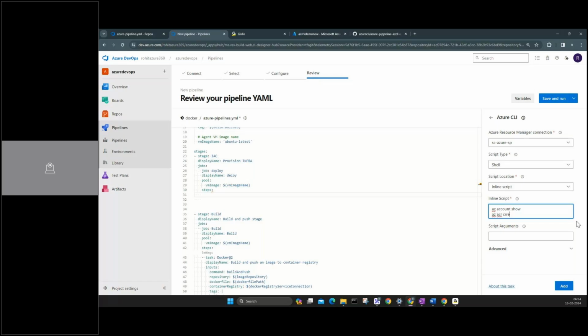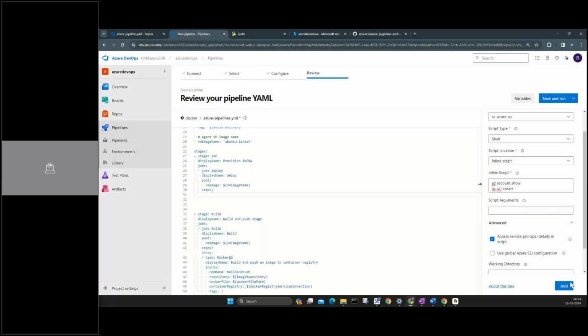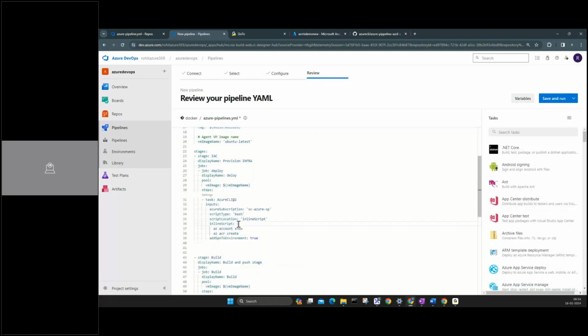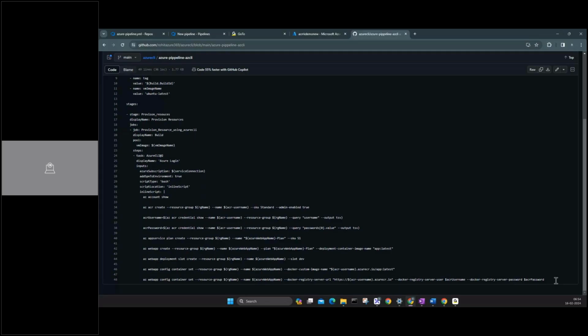Let's see what's going to happen now. Create and advanced is fine, add. Okay, now can you see, because I have added two lines here, it automatically added this pipeline and two lines of code. That's what I want. Now once I have this information, I just have to copy paste whatever I have given you here. Just copy paste this entire thing and then paste it here.